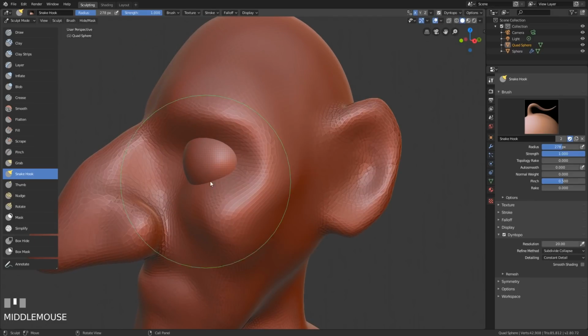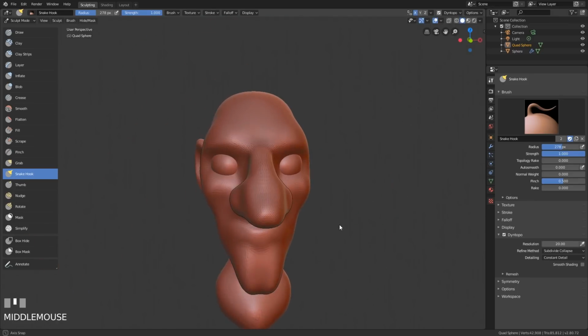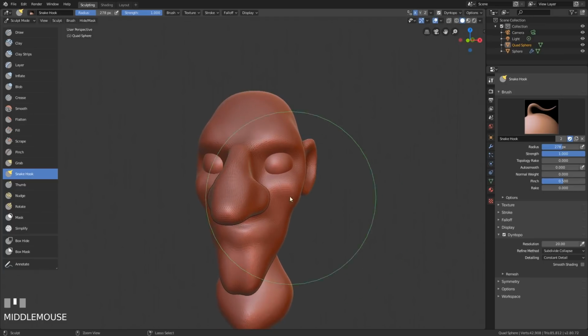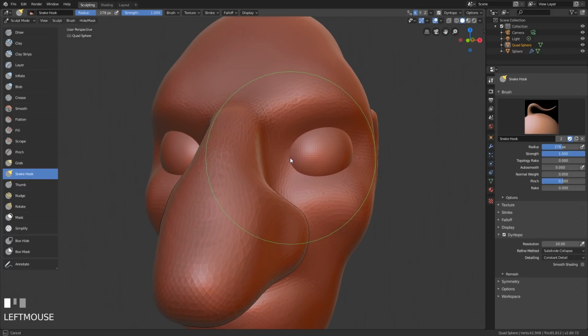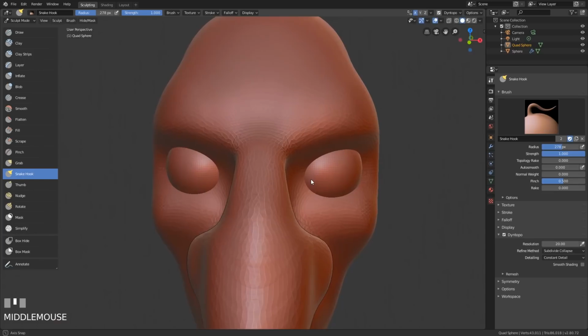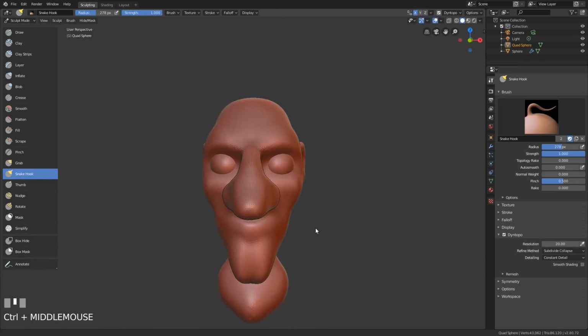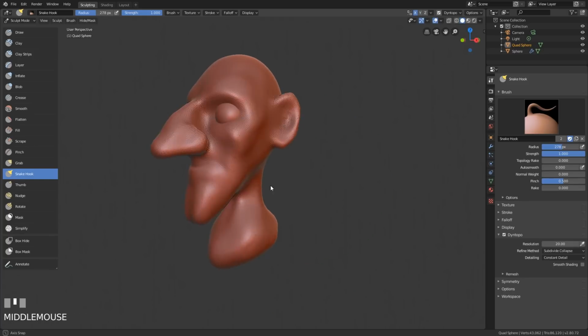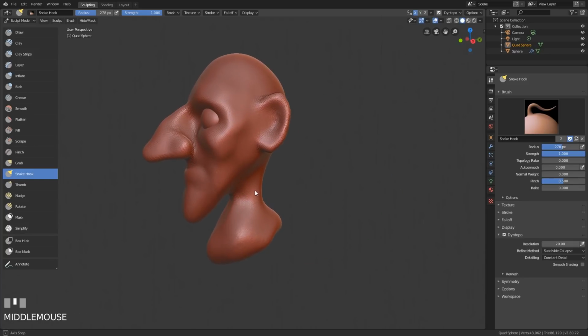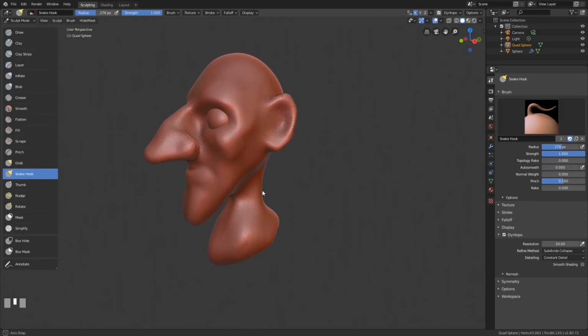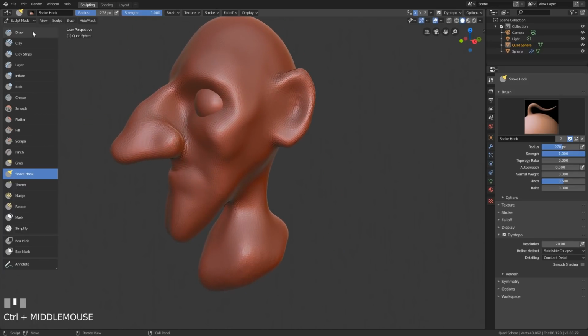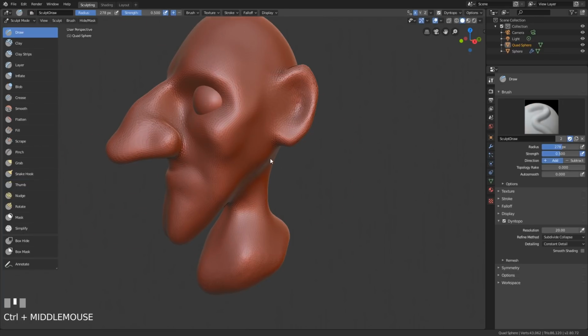It's got a nice sort of eye socket around there. The eyes are probably a bit wide at the moment, so what I'm going to do is pull that in and pull this out just a touch. And it's starting to make more sense. That's great. And now at this point we can start adding a tiny bit of detail. The way I add detail is with the draw brush and the crease brush. So we'll start with the draw brush.